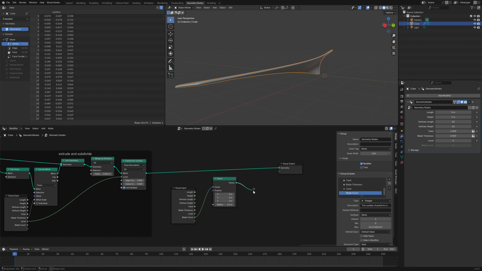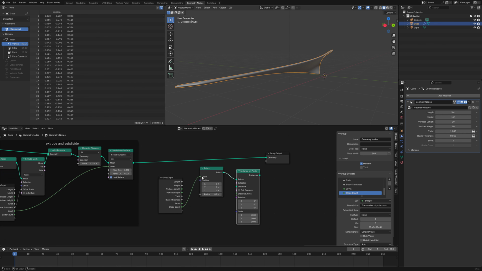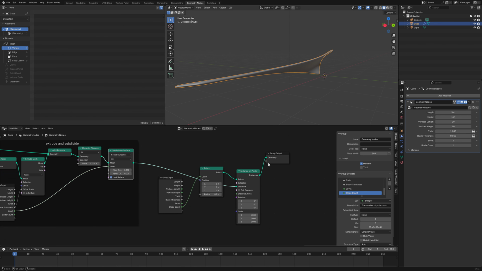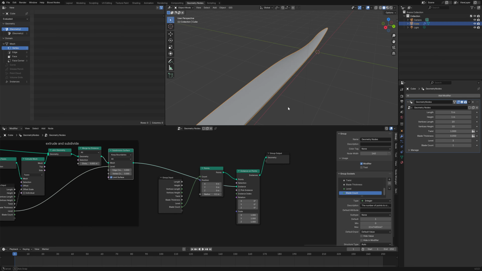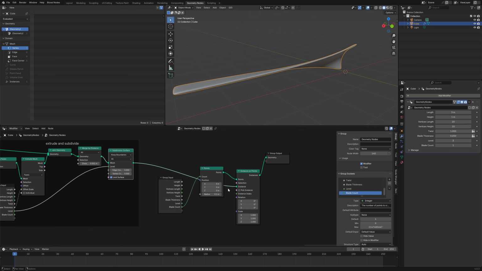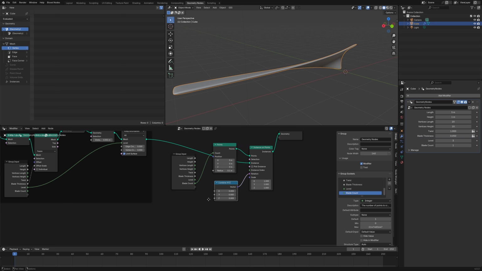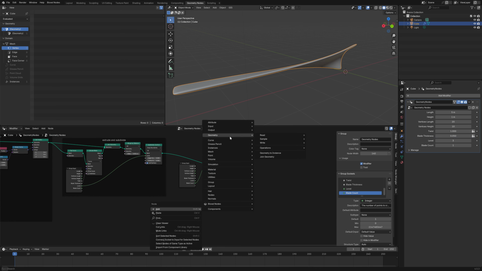And then here we're going to go to an instance on points. And for the instances, we're going to use the blades themselves. And then right now, if we turn up the number of blades, it's just going to keep them in the same place, so we need to give each one a rotation. And we're going to base their rotation on their index. So we'll grab the read index.